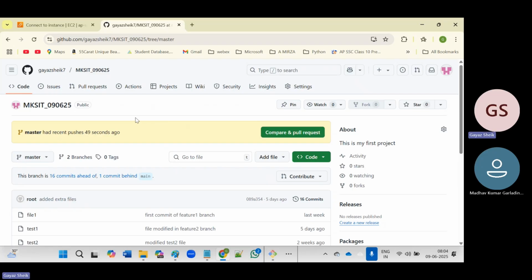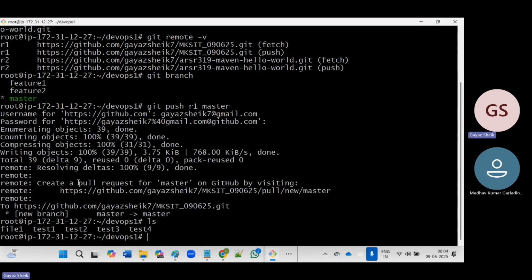As we pushed our changes to the remote repository, in the same way every team member has to push the changes to the remote repository. And here one more thing, you can see create a pull request for master. What is the meaning of this pull request? We already discussed, right? In our case, we directly pushed to the master branch, but in real time it is not recommended to push our changes to the master branch.